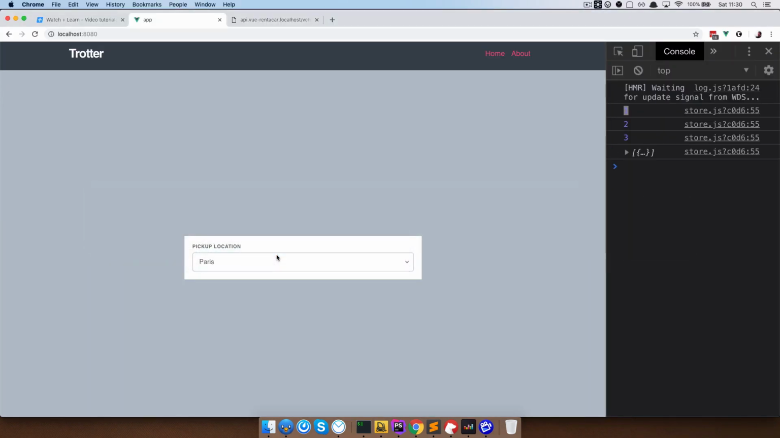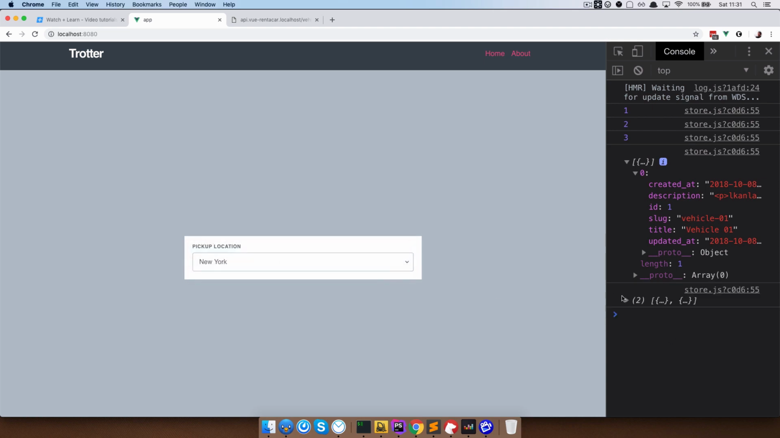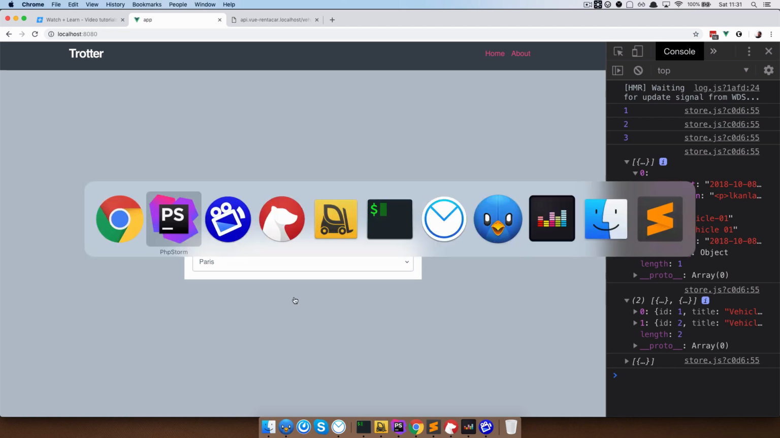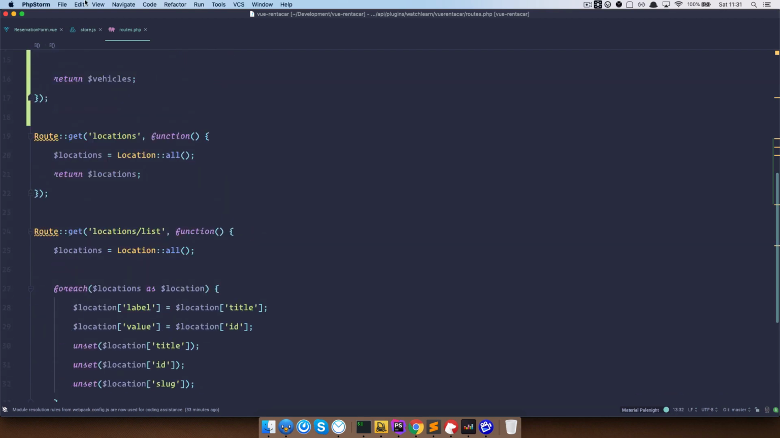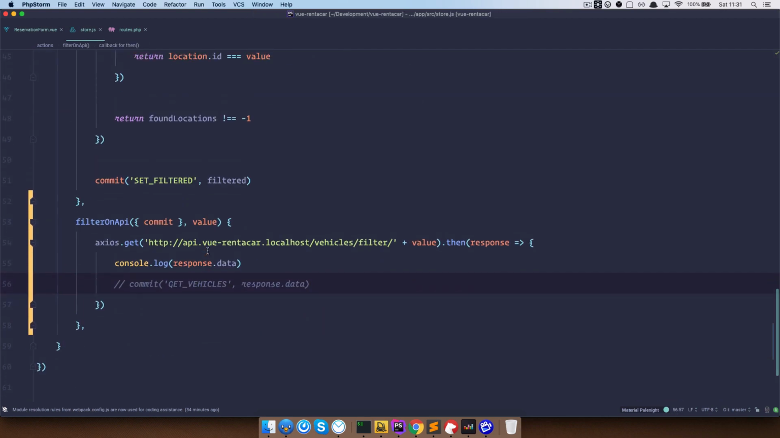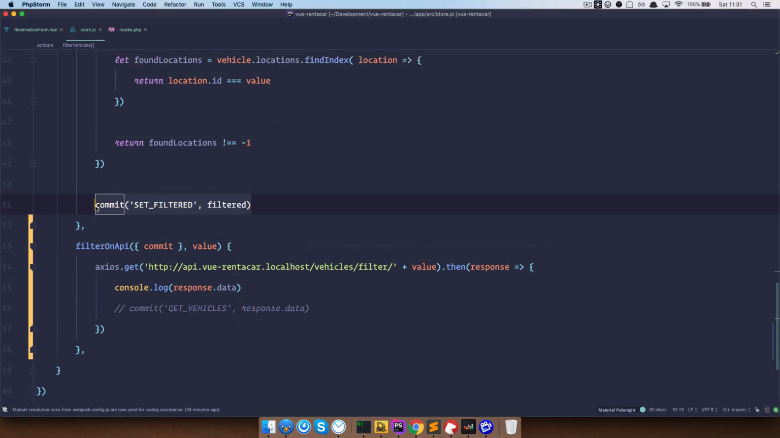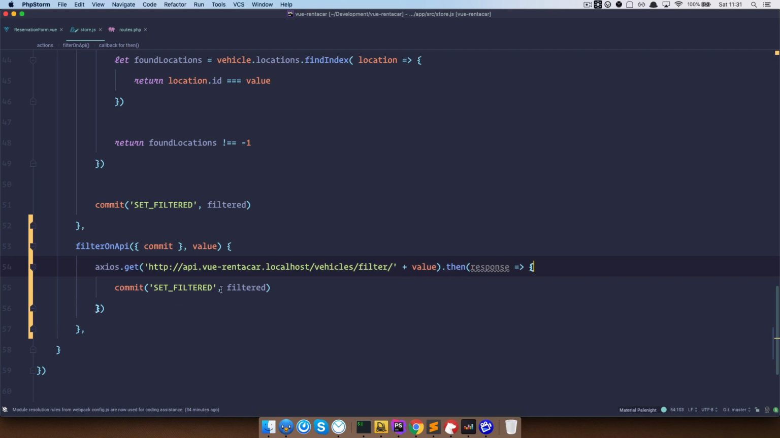So if I go to Paris, as you can see, I get one object with the ID, title, and so on. If I go to New York, I get an array with two objects and so on. So we are actually getting our vehicles. Now what we just need to do is go to my store.js, and we need to commit those changes to our state. And to do that, I'm just going to copy this from our filtered list. I'm going to use the same mutation, so setFiltered. For this example, I'm not going to make a new mutation for that. So setFiltered and response.data. And that should be actually it.